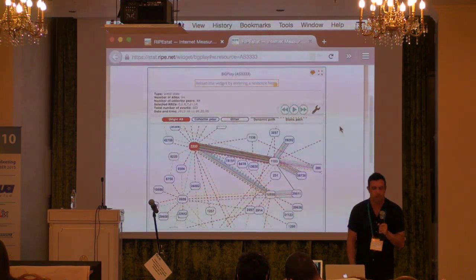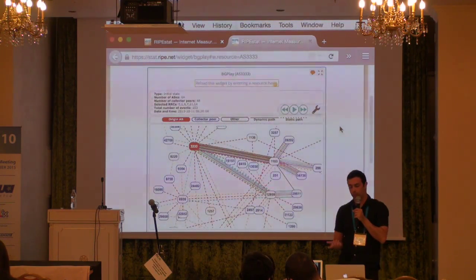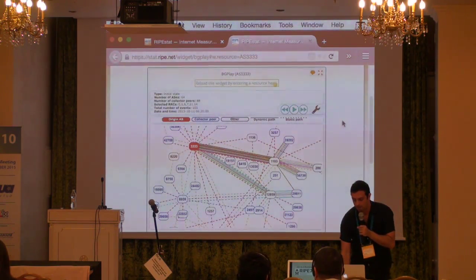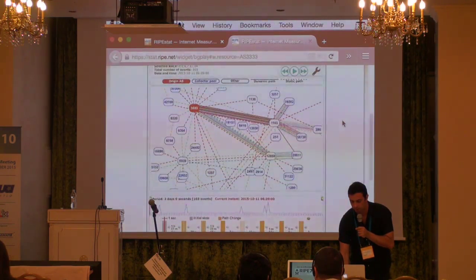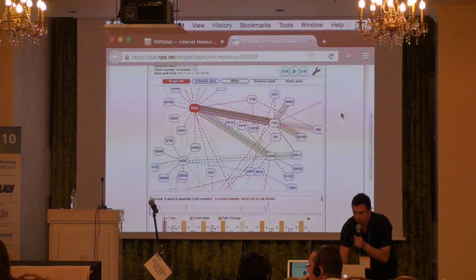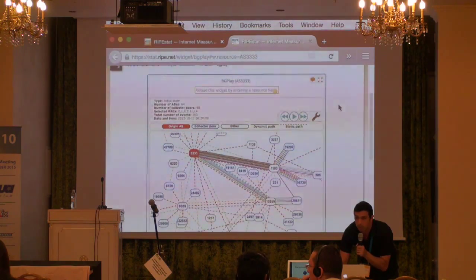So if you want to check the IPv6 connectivity of your network, then what you could do is enter your own IPv6 prefix and see how it's connected out there. Okay. So take a look at it and play around with it.